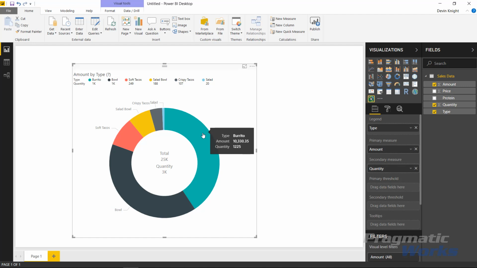You will see the secondary measure throughout. You can see the secondary measure showing up on the tooltip. You can see the secondary measure showing up in the middle data label. You can also see the secondary measure showing up in the legend on the top.